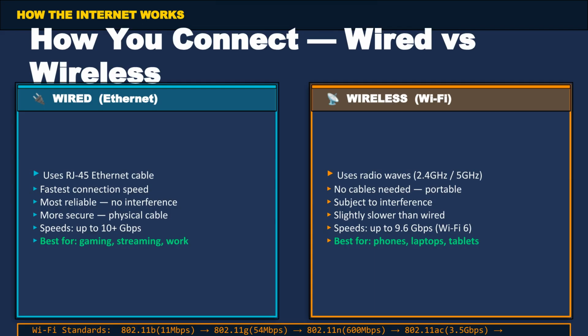Let's compare wired Ethernet and wireless Wi-Fi connections. Wired connections offer the fastest and most reliable speeds, best for gaming and streaming. Wireless is more portable, but is subject to interference and slightly slower speeds, best for phones and laptops.